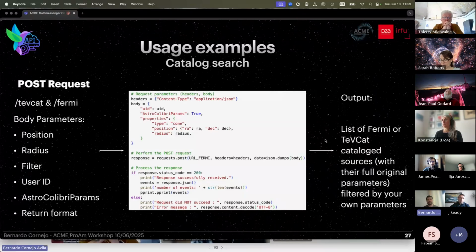The output is the same as we said before, a list of Fermi and TEFCAT catalog sources, in a JSON format with the original full parameters, and filtered, of course, by your own parameters, either with the filter object in here or by the filtering in your own interface.